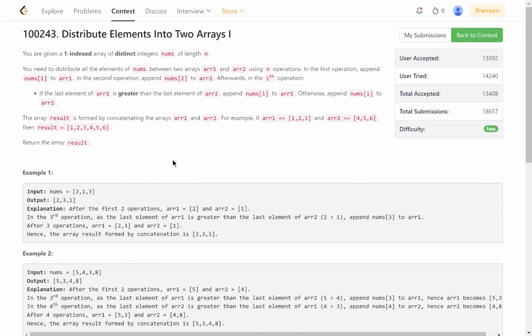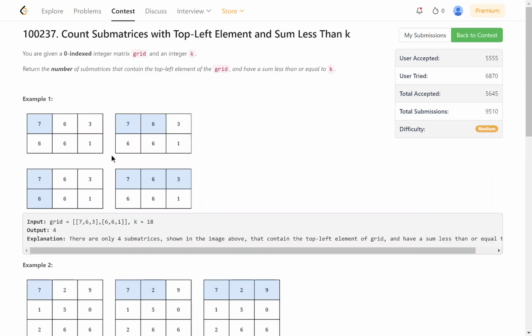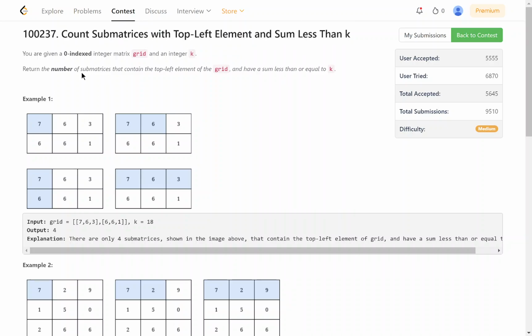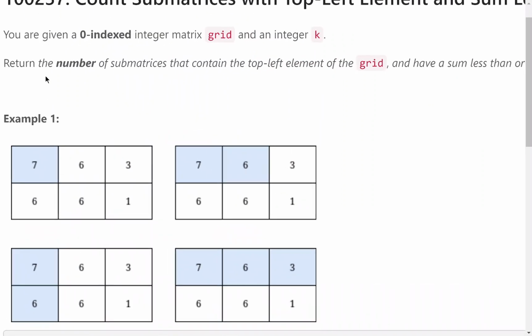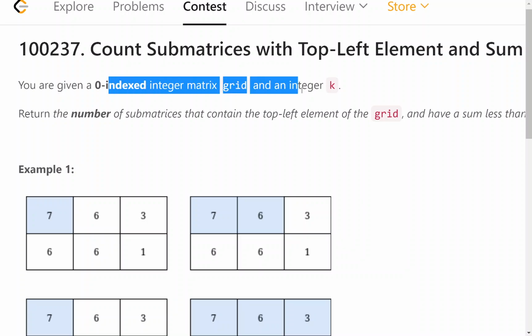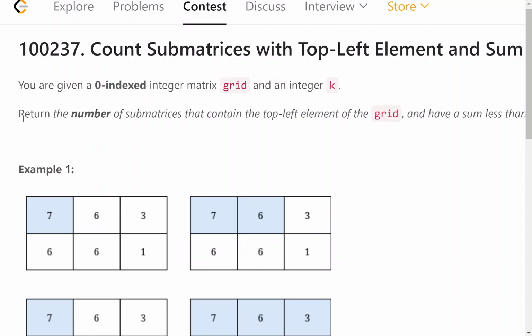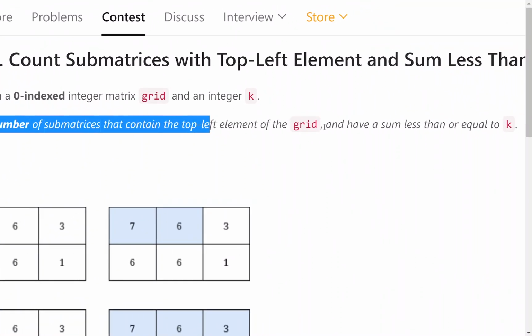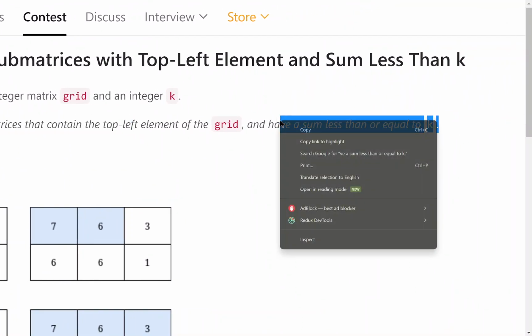Okay, so let's move on to the second problem. Count submatrices with top left element and sum less than k. In this problem, we have been told that there is a zero indexed integer matrix grid and an integer k. Return the number of submatrices that contain the top left element of the grid and have a sum less than or equal to k.